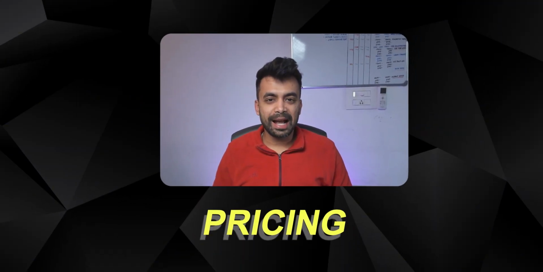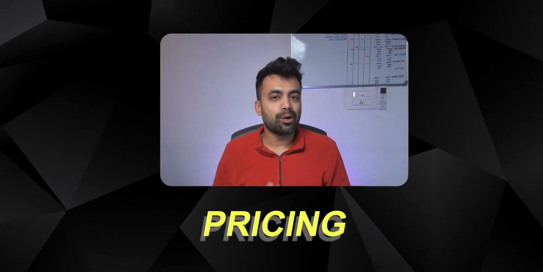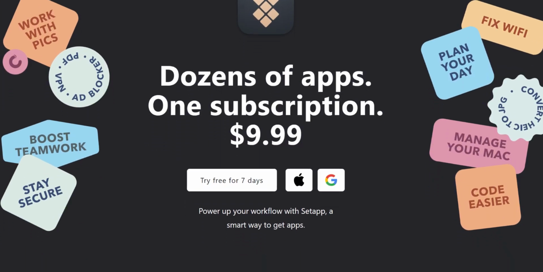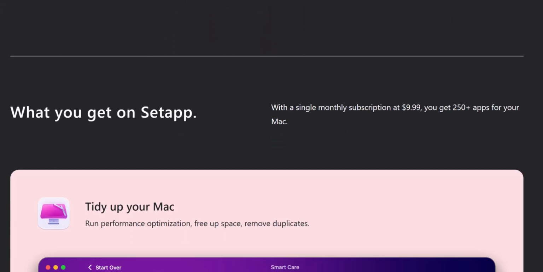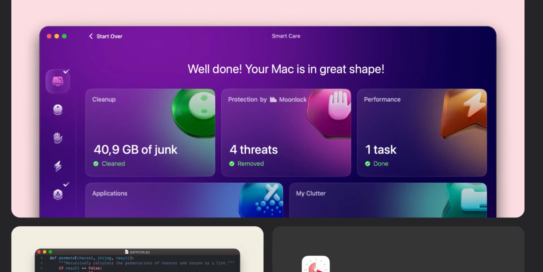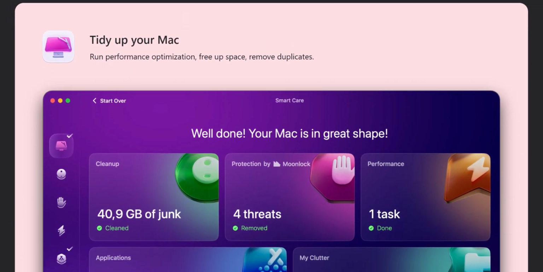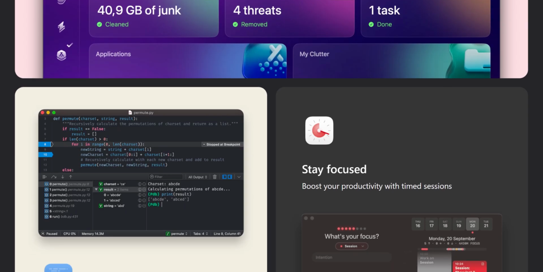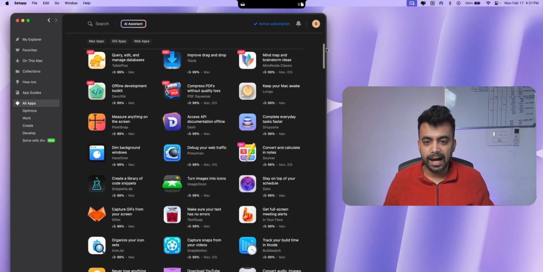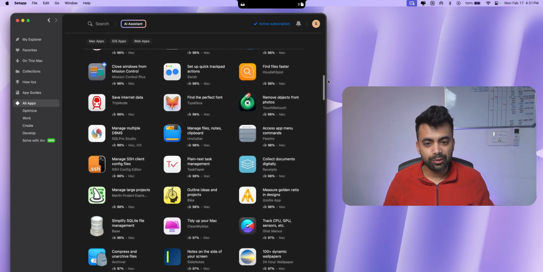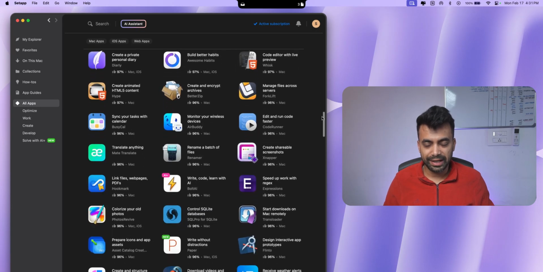Talking about the pricing of the app, there are two ways you can get this app. How I got it, I have the Setapp subscription, which has over 250 Mac apps, and it's available for both macOS and iOS. This platform is by MacPaw, which makes CleanMyMac and other tools like that. So you will find that on the platform as well. There are a lot of apps on the platform and the pricing is quite reasonable. Let's look at the pricing in a bit.